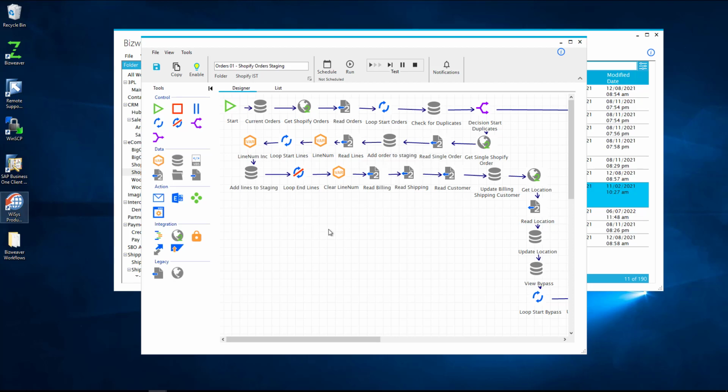Hi, my name is Alex, and today we're going to be going over how to use breakpoints within Bizweaver, Third Wave's process automation and integration software. Breakpoints are a great way to stop at a specific step while testing your workflow.